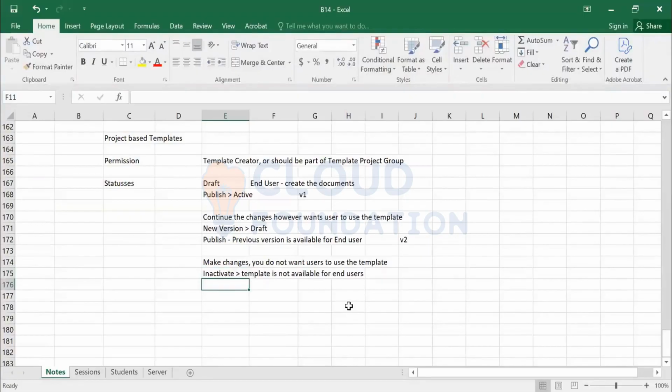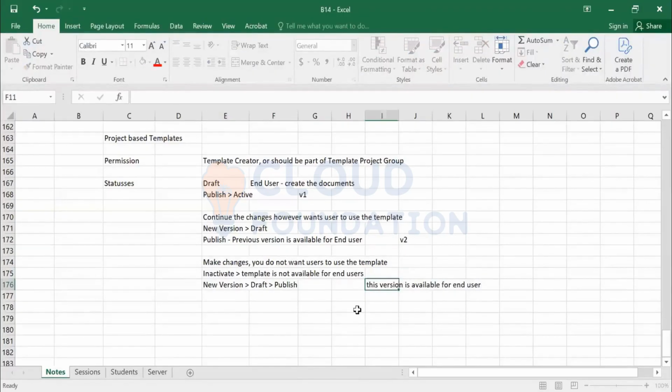At this stage, you will make a new version. Then again the system will move to draft. After the draft, you will publish. Once you publish, this version is available for end users. What is the difference we are making? We are inactivating and creating a new version. That is the second method.